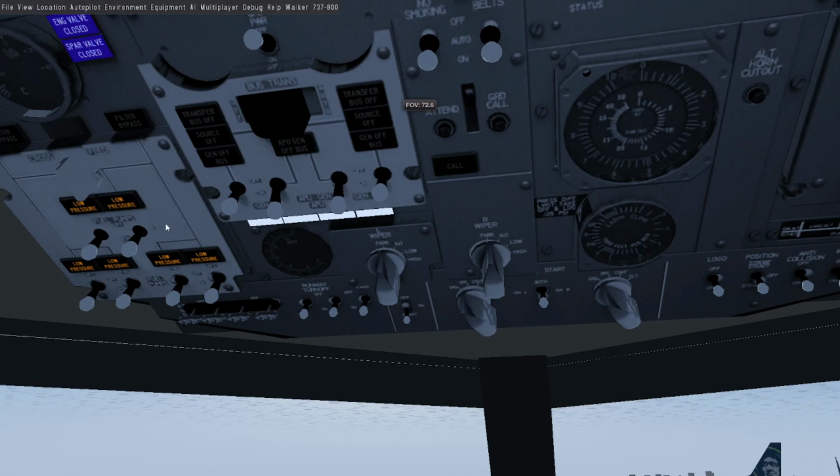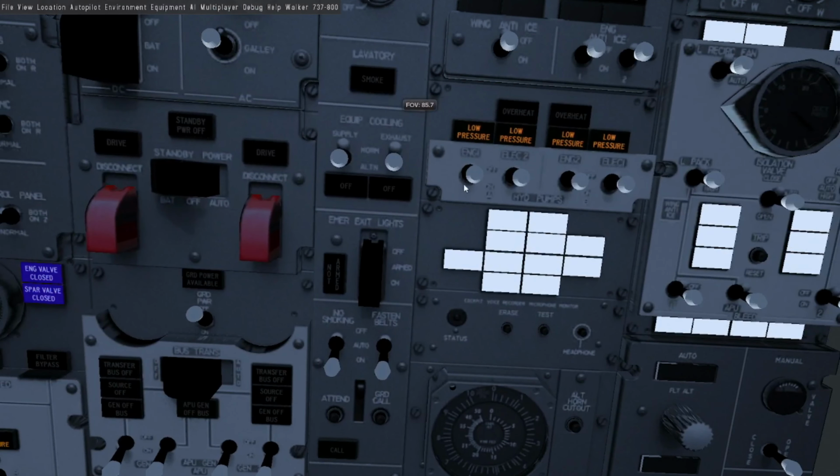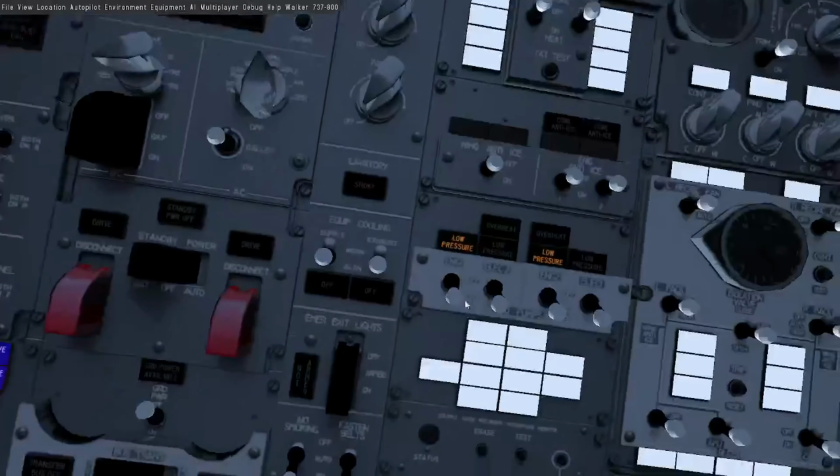The next step is to click all of these fuel things. The left ones first, then the top ones, then the right ones. Then you want to click here on no smoking and seatbelts, so they turn on. Then click on engine generators over here, and then you can click on these engine hydraulic pumps, and you have to click on these knobs so that the window heat turns on.